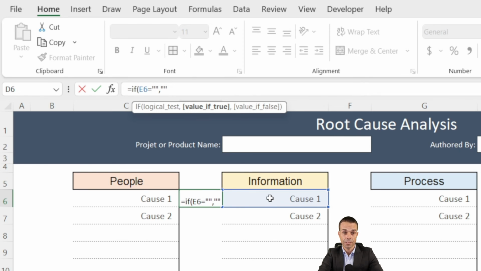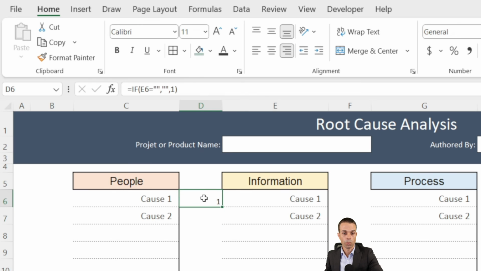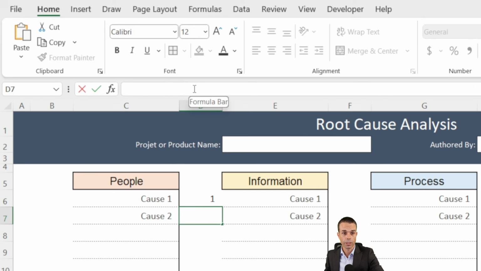But if there is a number, we'll put a comma. So if there is a number, what we want is the number 1, because that's our very first one. Then we're going to close our bracket, and that's going to give us a nice number 1. Let's format that ever so slightly, maybe indent it, maybe make it a little bit larger. Now for the second one, we're going to use something just a little bit different really quickly.